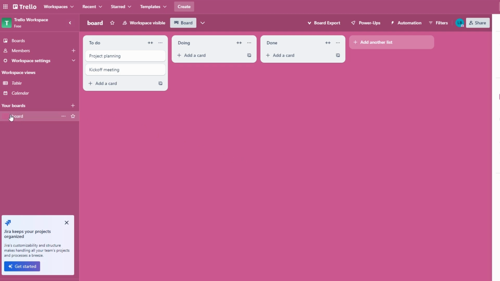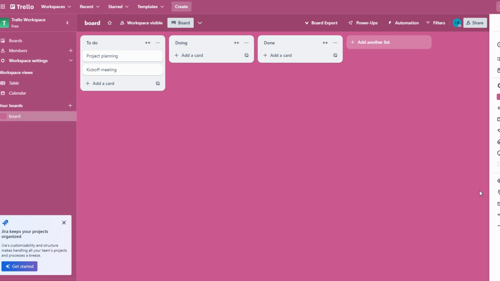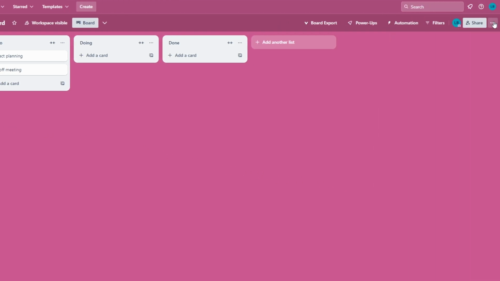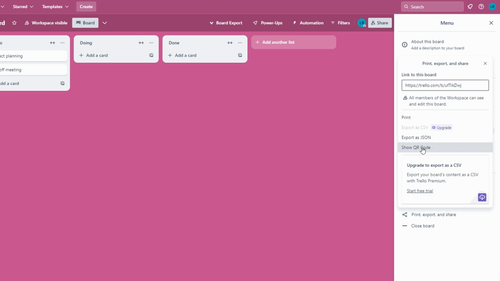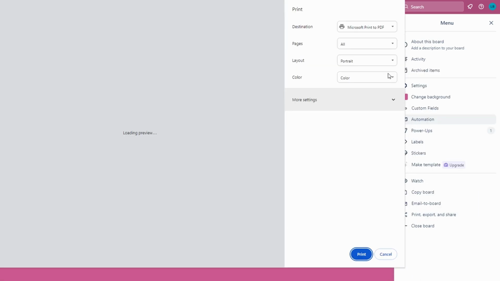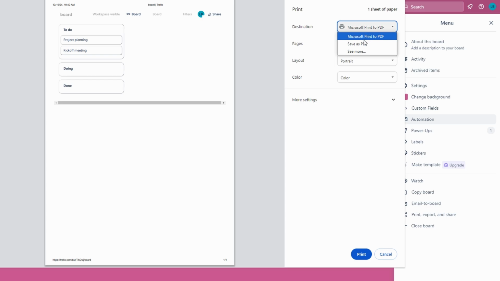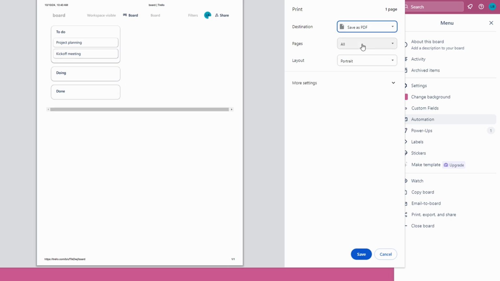Select the board you want to export, and then click on the three dots menu icon located at the top right corner of the Trello board, and choose More, and then Print and Export. A print dialog box will appear. From here, select Save as PDF instead of Physical Printer.